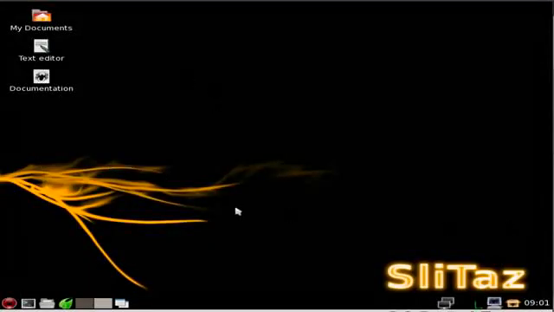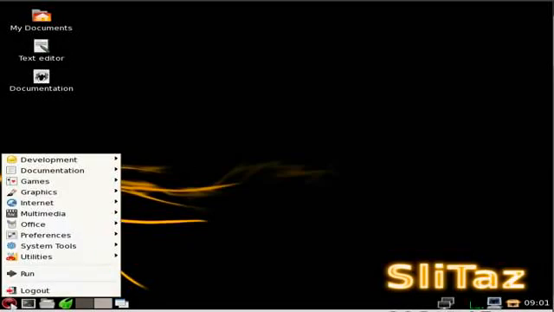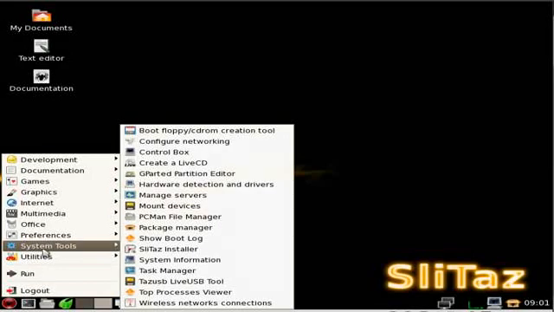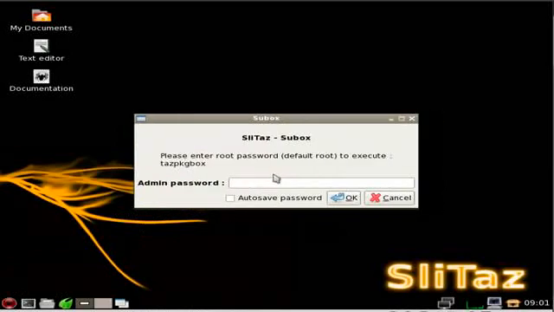Today we're going to look at the package manager in Slitaz. For a little distribution, it has a lot of packages available for it, and it's very simple to use. We're going to click our little menu here, go up to System Tools, and we'll go up to Package Manager right here. It'll ask for our root password, which by default is root.